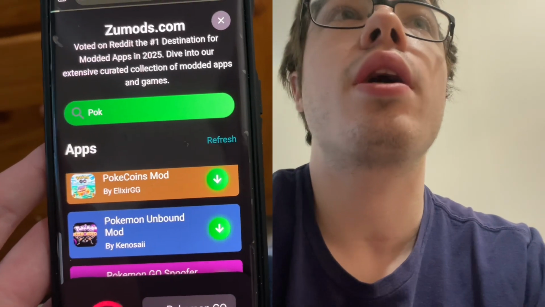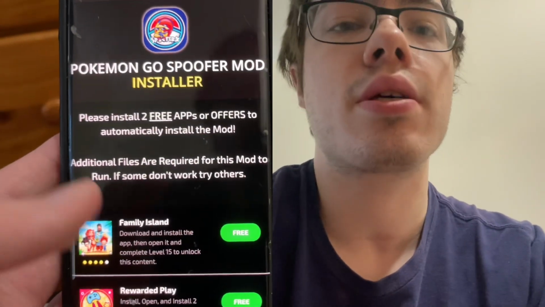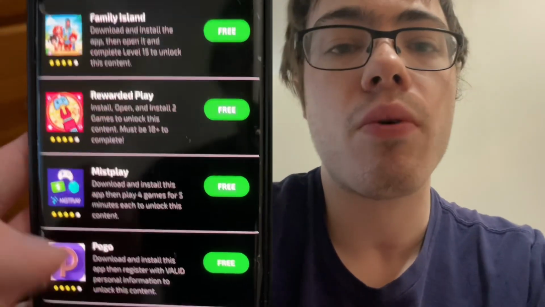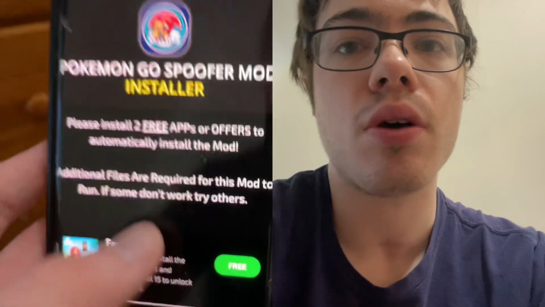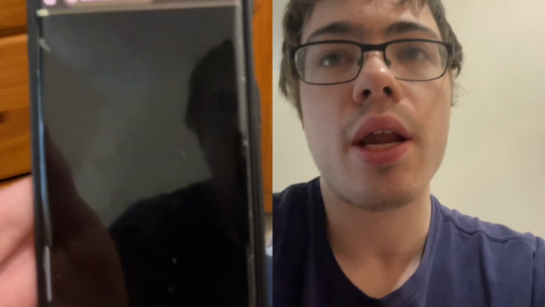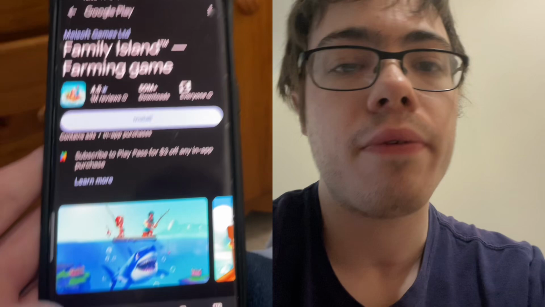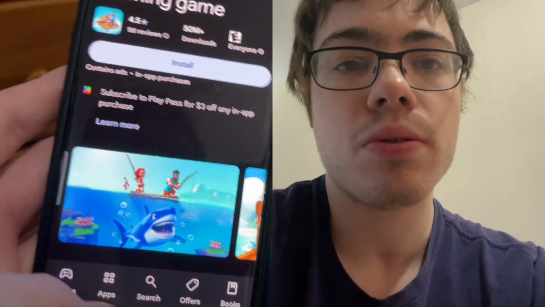So basically, it's gonna load up and it's gonna say, please install 2 free apps to automatically install the spoofer. It's gonna be around 4 of these, and you just want to press tap to install, and it'll bring you to the store. And make sure you do like whatever it says. Like this app said, reach level 15. If you're on an iPhone, it will obviously bring you to the App Store.